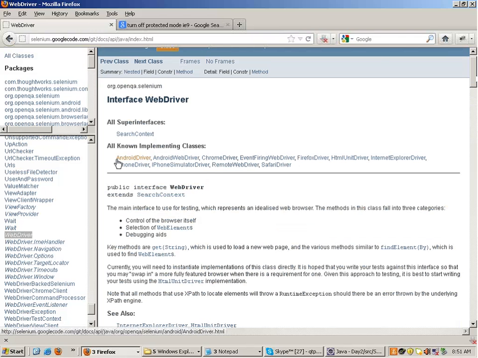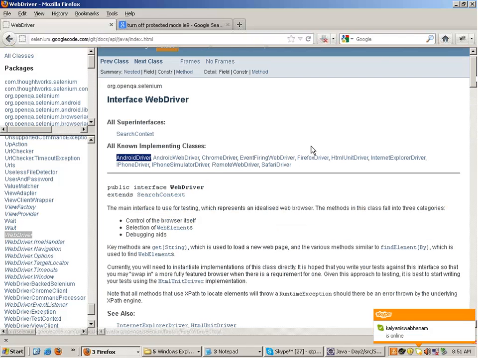And all the implementing classes are AndroidDriver, Chrome driver, EventFiringWebDriver, Firefox, Internet Explorer, iPhone, Remote driver, Safari driver. So all my driver classes which we studied earlier, Firefox, Chrome, IE, each and every class goes and implements the WebDriver interface. So each and every class will have the same set of functions in them.